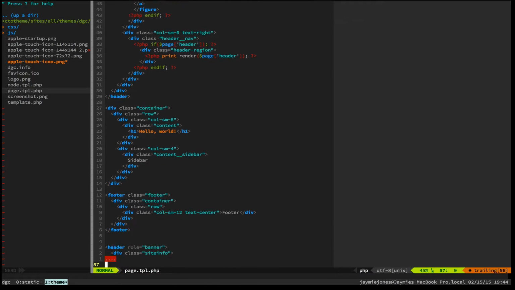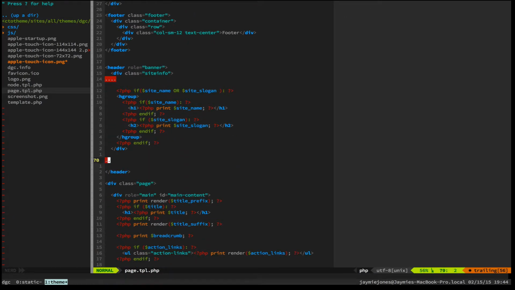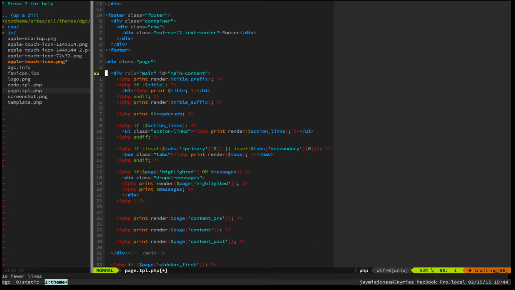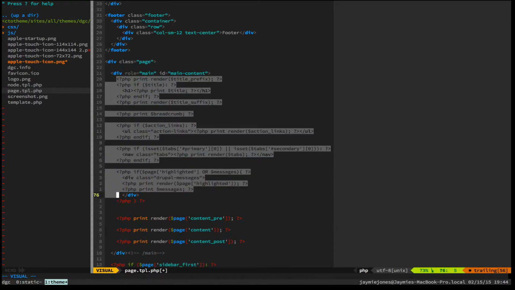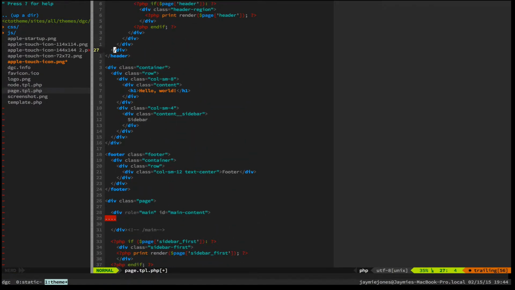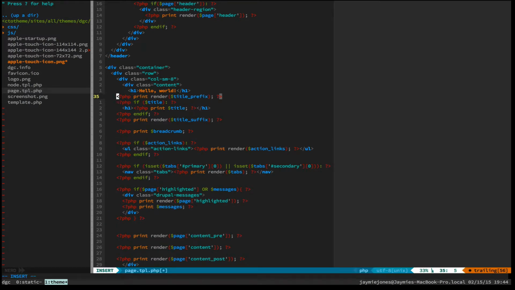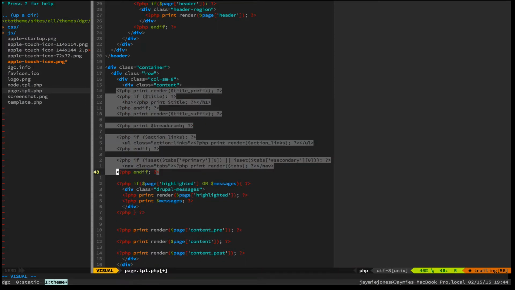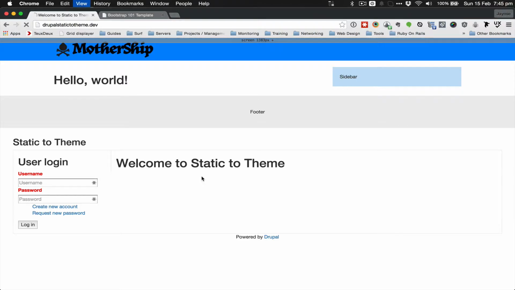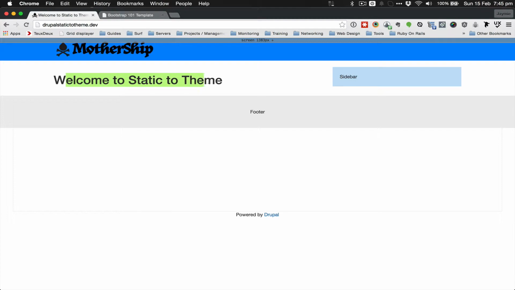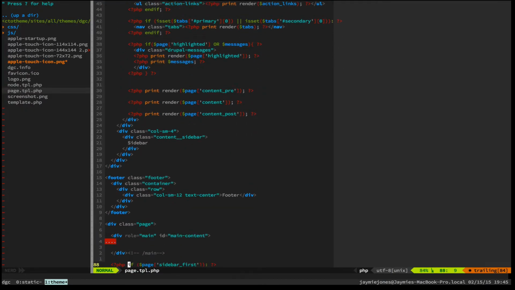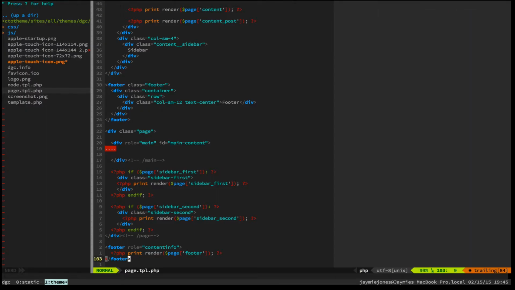Next we need to do our main content. So let's get rid of this header. We don't need any of that anymore. Our main page. So this is all our main page stuff. So let's copy all of that and move it into our main content area. Like that, we'll move this all in. Alright, let's go back in here. Cool, welcome to static theme. So we've got some of our content in there, which is great. It's the next thing that we need.